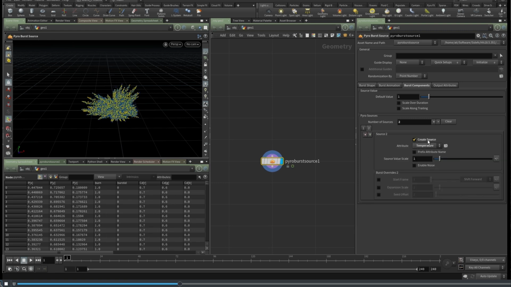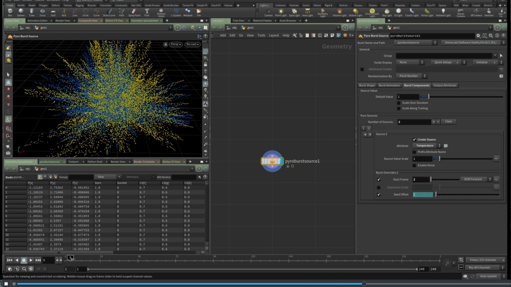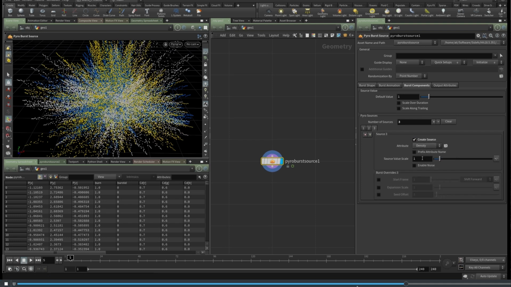And the cool thing here is that now I have enabled both burn and temperature, and I can enable the seed burst override. So now I will have different seeds for each of these burst components, making the sourcing even more complex and varying, which would give more interesting results. And here I'm just playing with the start frame override.